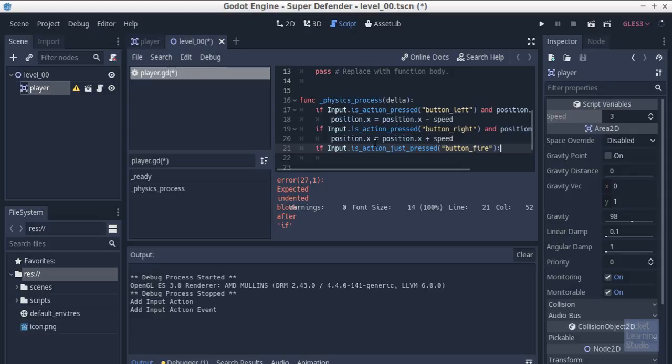But if we were to have this input here as action pressed, unless we held the fire button down for exactly 1/60th of a second, it will actually trigger every time. So it would end up with a really fast, rapid, repeating shot. In fact, let's do that. Let's do it the wrong way.